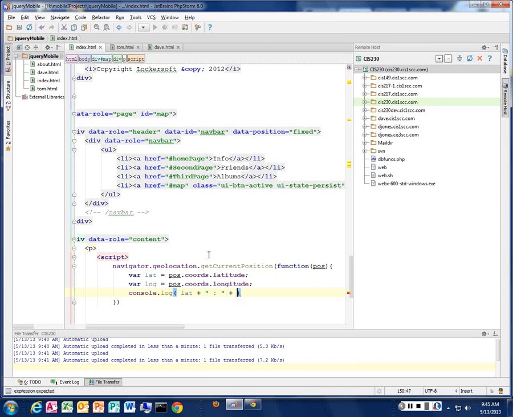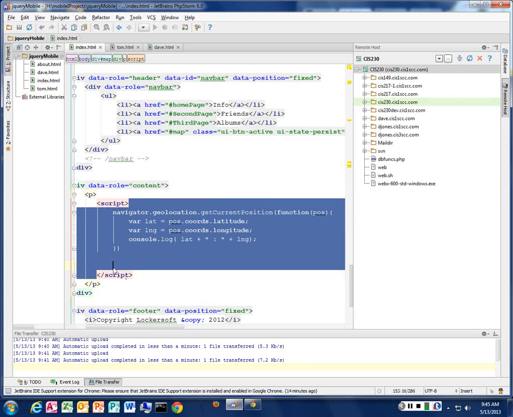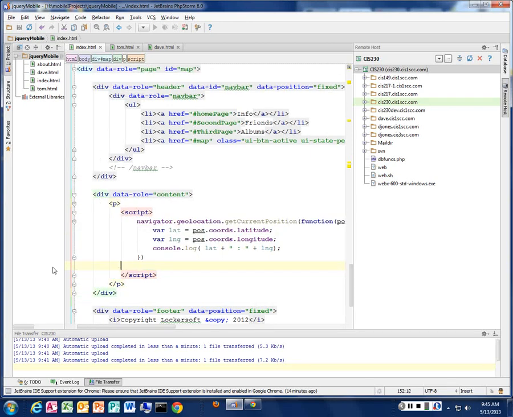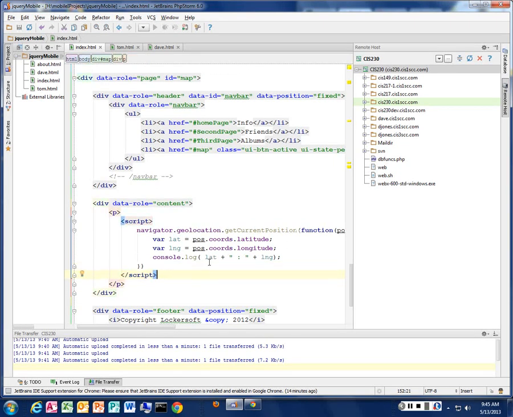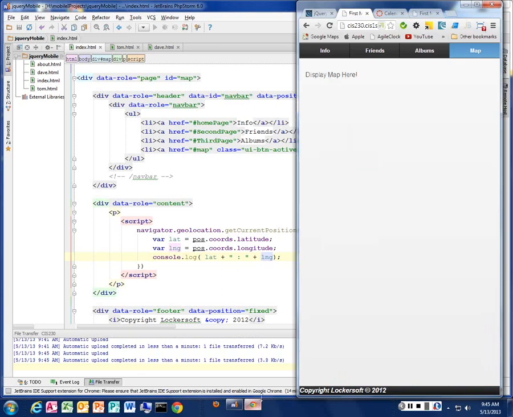And we'll pass in the longitude. All right, so that's my whole script. Nice little small script. And it should print out the longitude and latitude when this happens, all right? So let's save this and reload my page.